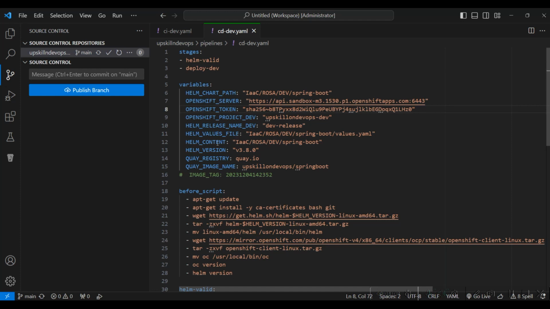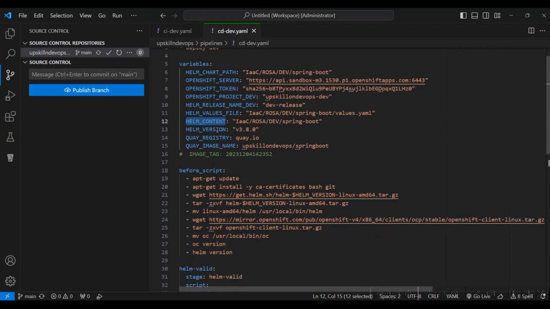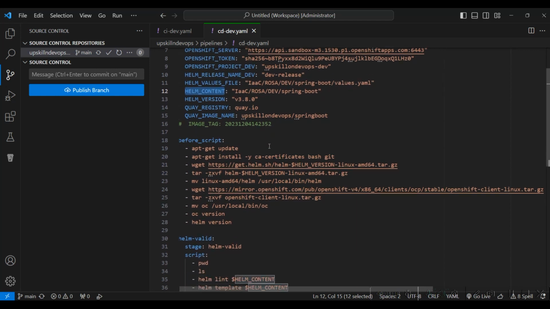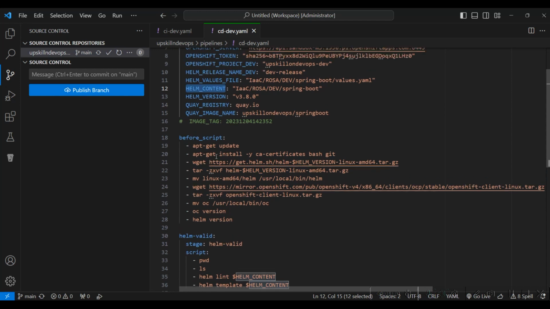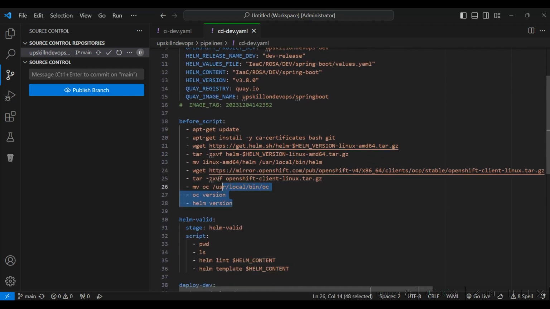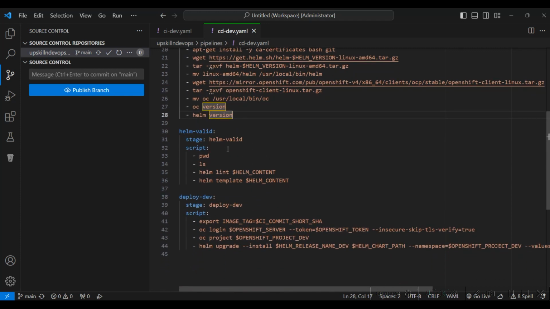Again, we need to pass the Helm content. After that, we need to pass the Helm version and the Quay registry and Quay image name. So after that, we need to pass the before script. This script will install the Helm tool, Helm packages. After that, we have two stages. One is helm valid, another one is helm deploy.